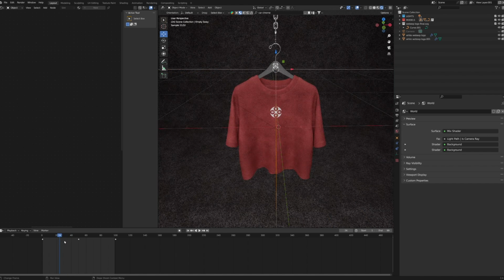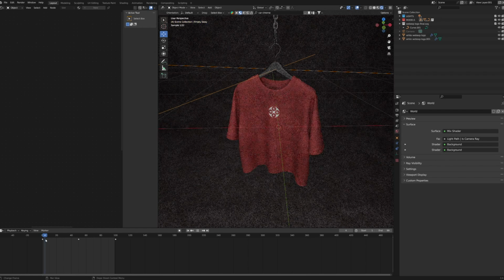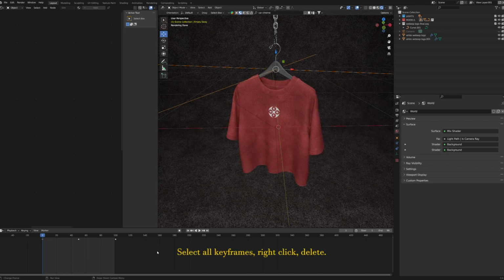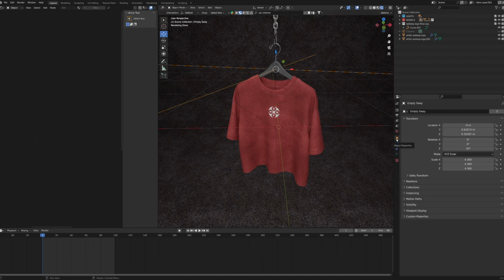Let's say we want to do just a seamless 360. So what we're going to want to do is delete these keyframes. You can select all of them and do delete keyframes. You can go into object properties, rotation, and your Z, you can just start it at 0.